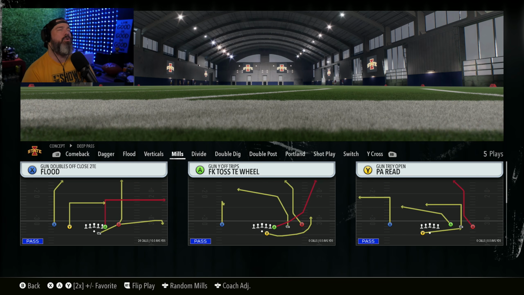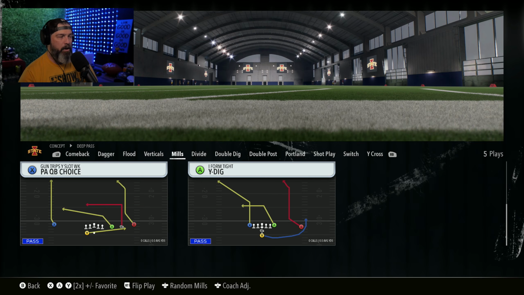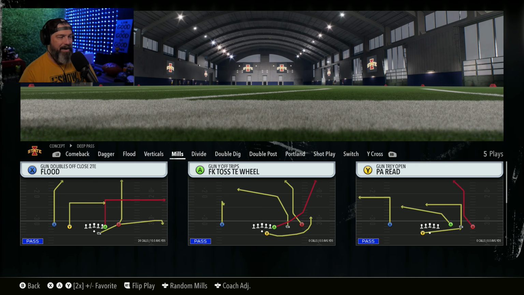I absolutely adore the Mills concept. No joke, obviously. I love the Mills concept in these. Mills concepts are anything that has a dig like this and a post over top of it. And one of the reasons is because you're going to be going against a bunch of match coverage.